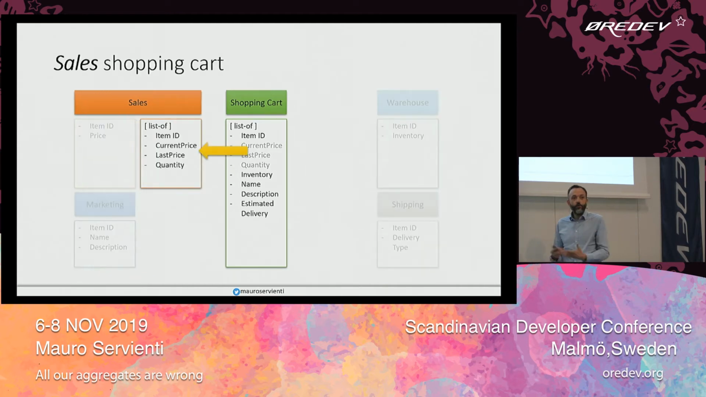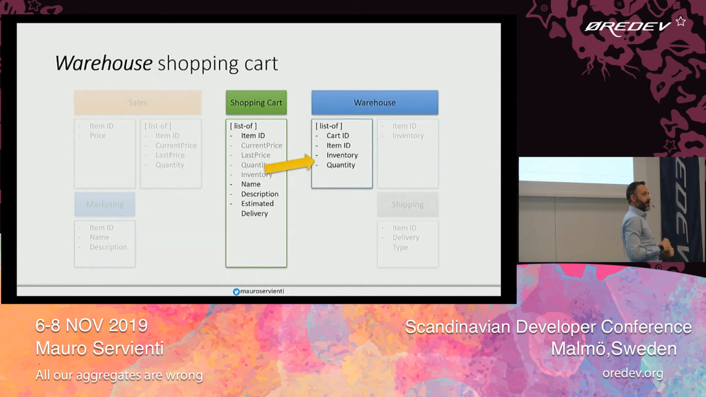So sales has its own view of the shopping cart. What sales deals with are prices. And as we said, the current price and the last price, for example, or the price history of an item in the shopping cart. So can we move that data to sales and say, hey, sales, take care of the data you care about? And then can we move availability to warehouse and say, okay, quantity and inventory can go to warehouse? Because that's where things change over time and constantly need to be updated.